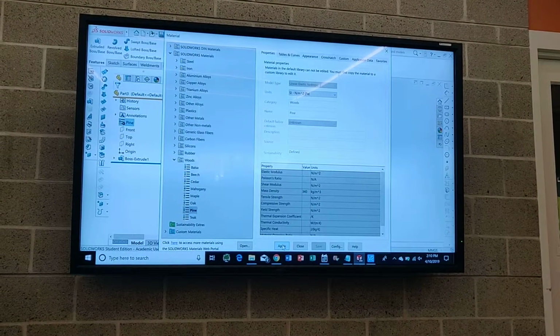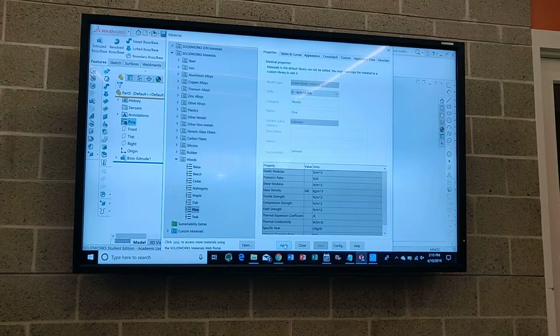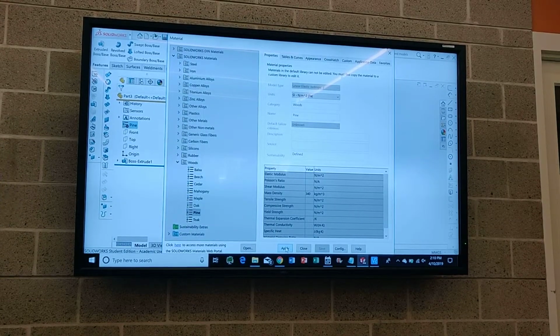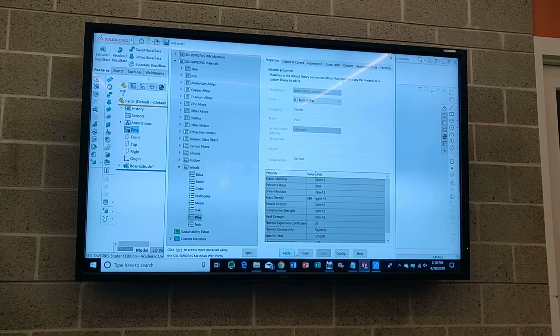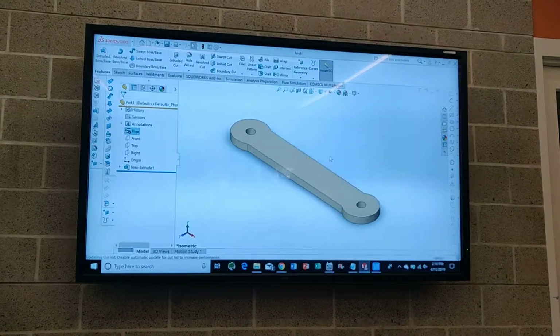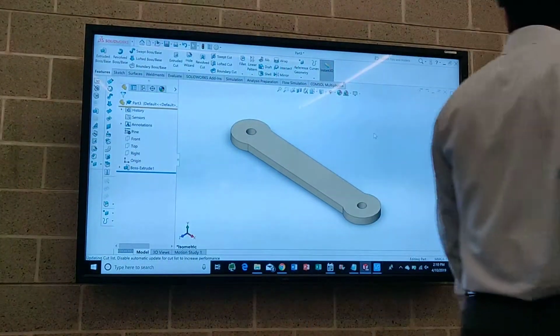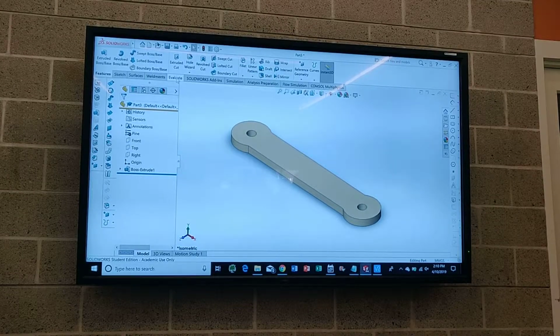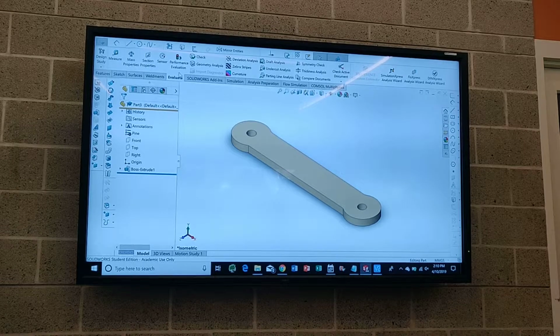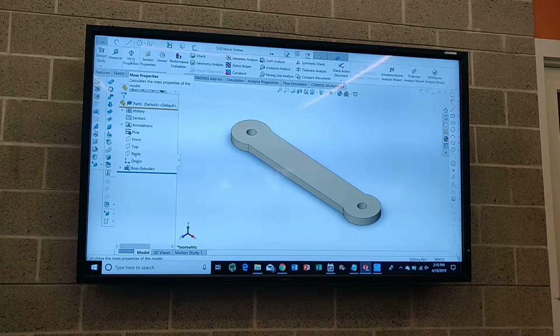But that's really important because the material defines everything. Its mass, its density, everything. So make sure that is applied. And then to find the mass of the part is really easy. If you go under the Evaluate tab in SolidWorks, you'll see a Mass Properties option.